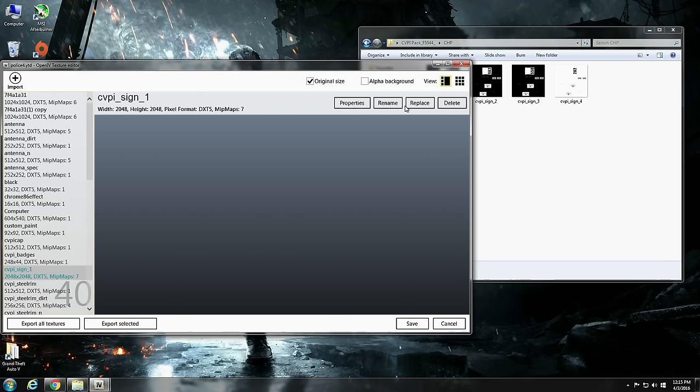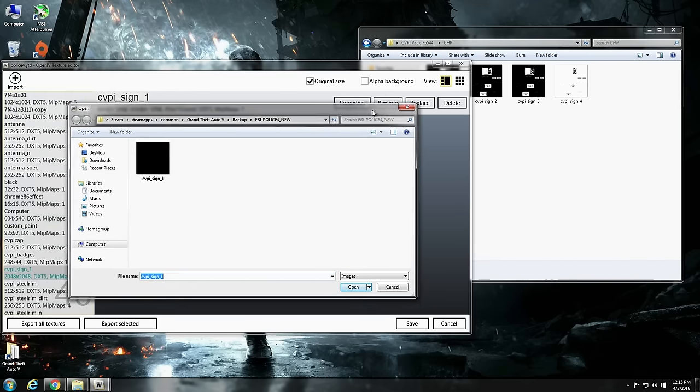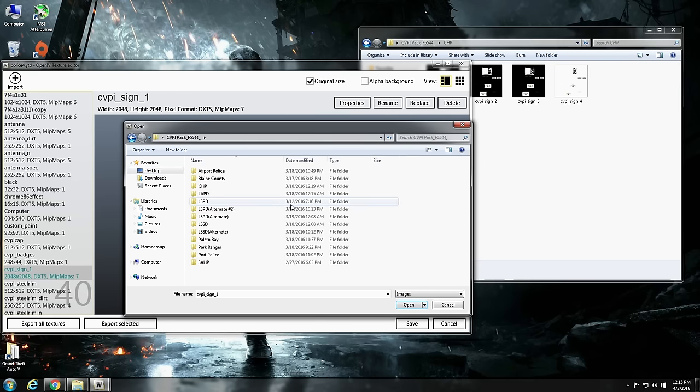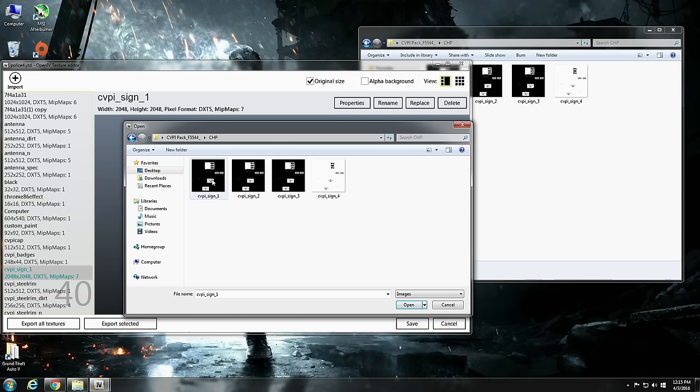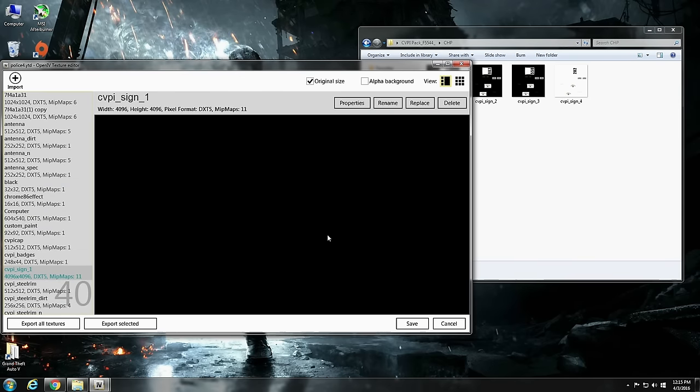To do that, you just click on replace, and we need to find this folder. So this was our CVPI pack. Double click on here. It's located in CHP. And let's click on this one, CVPI_sign_1. Say open. And that's it. It replaced that file.